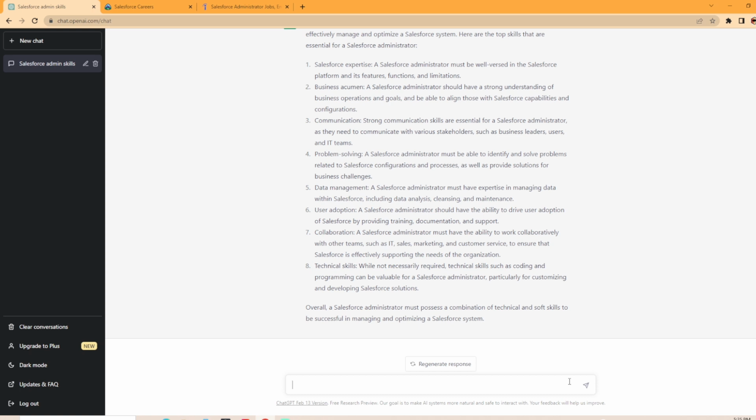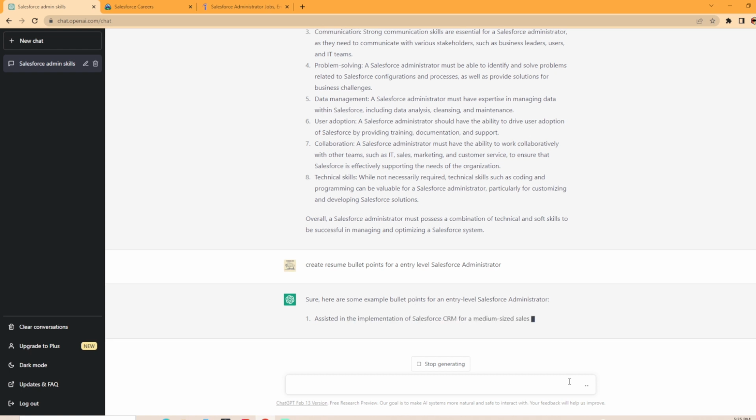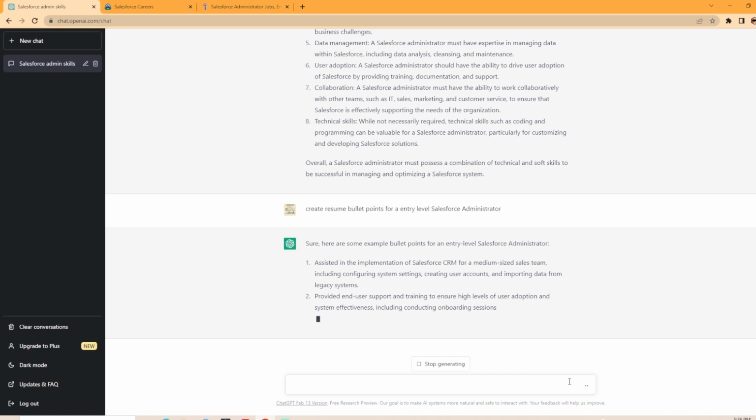I'm actually going to ask it to create resume bullet points for an entry-level Salesforce admin. All right, let's see what it generates for us. So it says, sure, here are some example bullet points for an entry-level Salesforce admin. Now it's just generating some stuff out here.